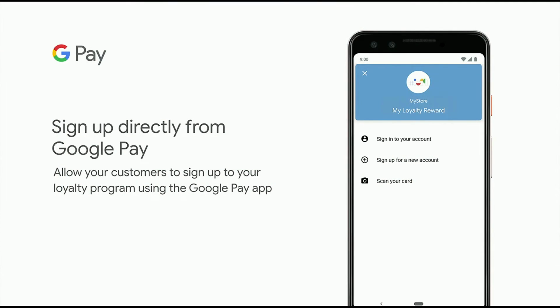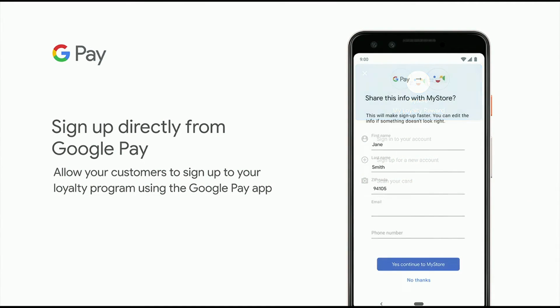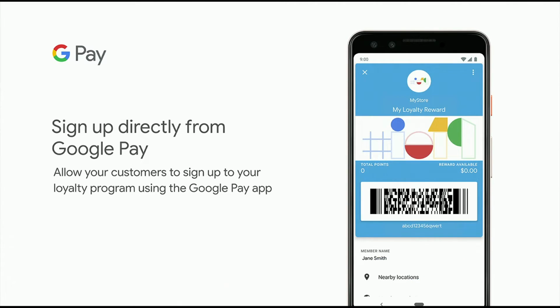So the way it works is we show a screen that is configurable by you, so you can tell us which user details you need to create loyalty, so first name, last name, maybe the zip code or an email address. Then clicking on the button will bring you to your website where you can create that loyalty program. And then you will send it back to Google Pay where the user can see their newly created loyalty.